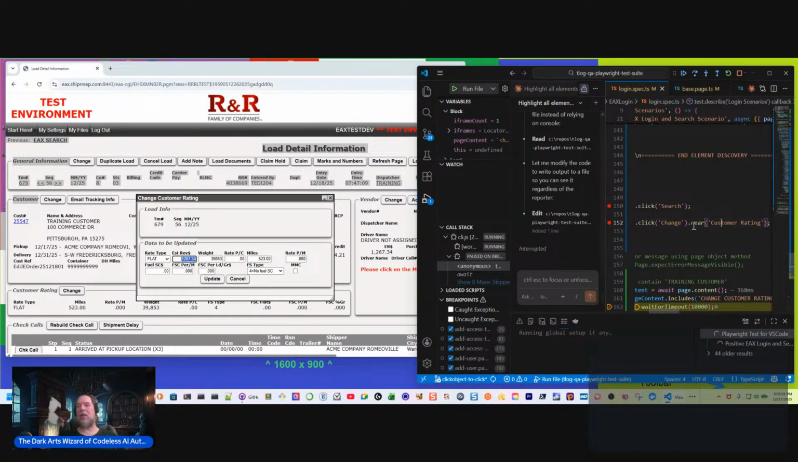And in fact, we added a little bit more in there that says, hey, just check to see if that thing is visible. If it's not, skip it and go to the next one. So it actually did it. It went here to the rating and all this stuff.